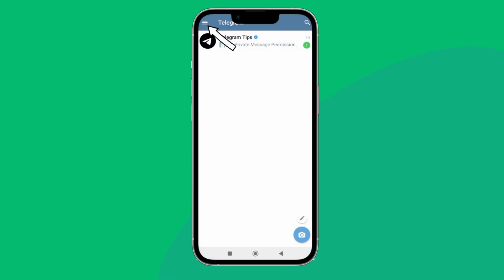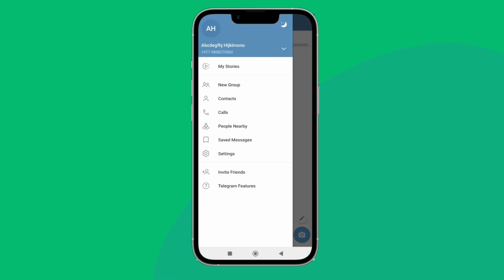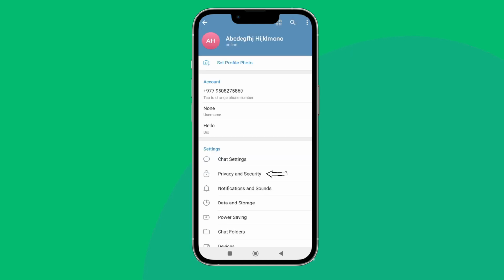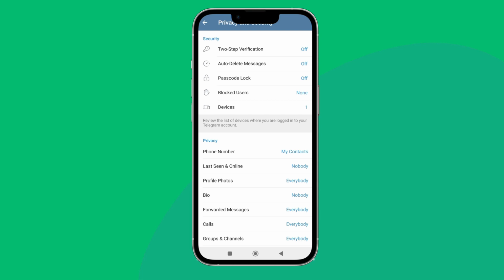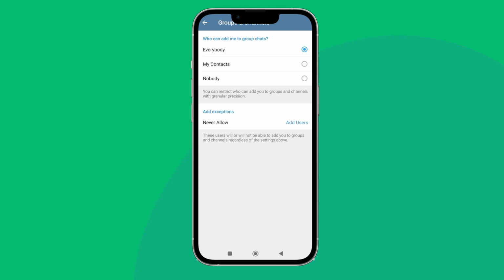Then tap on the three lines icon. Next, tap on settings. After that, tap on privacy and security. Next, you can see the option of groups and channels. Tap on it. After that, you can see the option of my contacts. Tap on it.